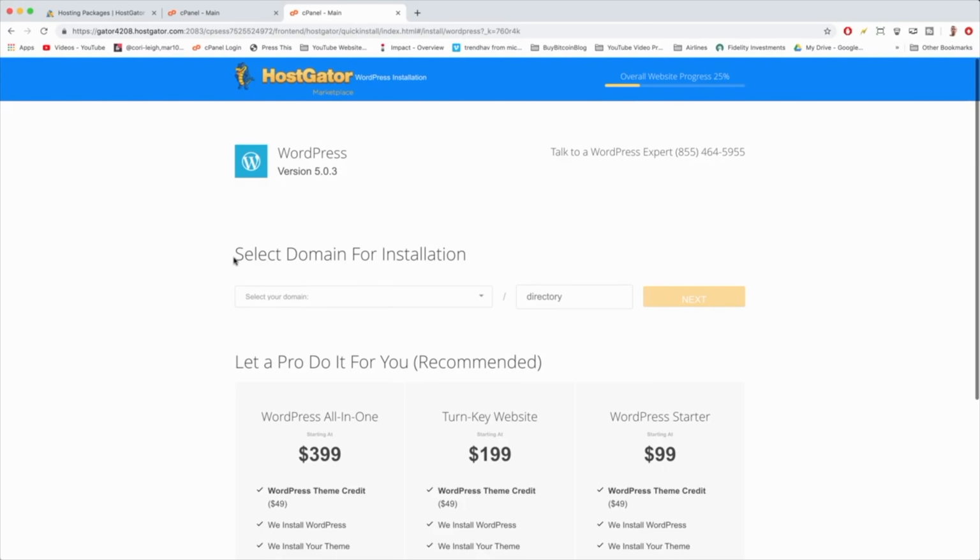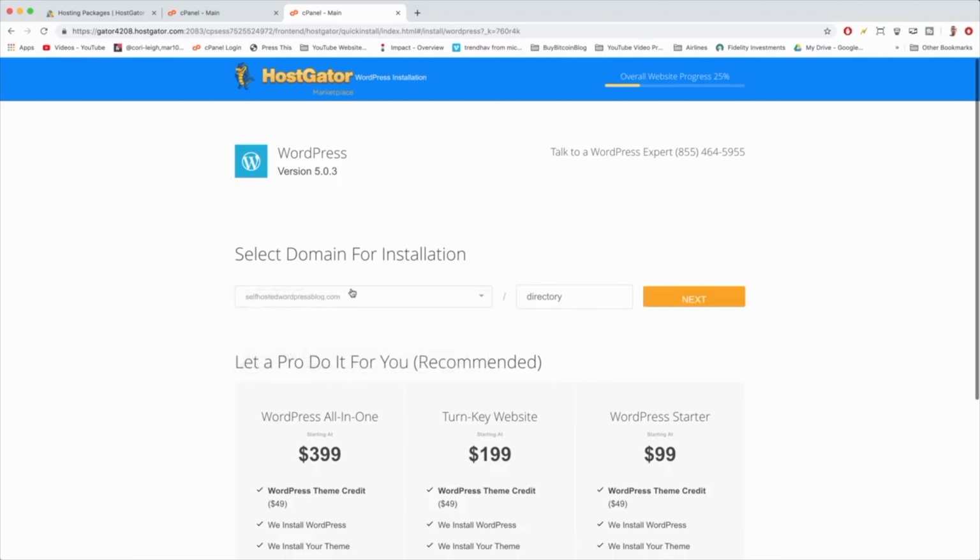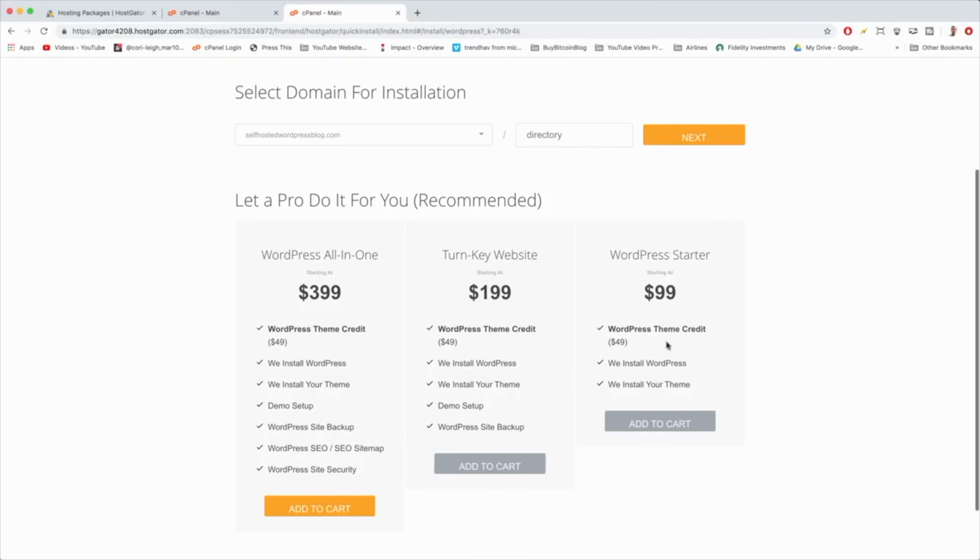So we're just going to select our domain for installation right here. Click on the drop down and choose your domain name. So I have a few here, but you might just have one. Just go ahead and select it. Leave the directory box right here completely blank. Don't write anything in here. And then we're going to click next, and we're not going to fall for this down here.